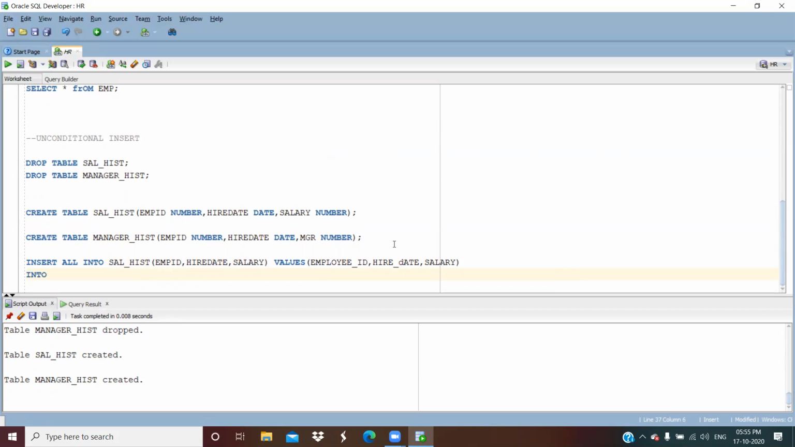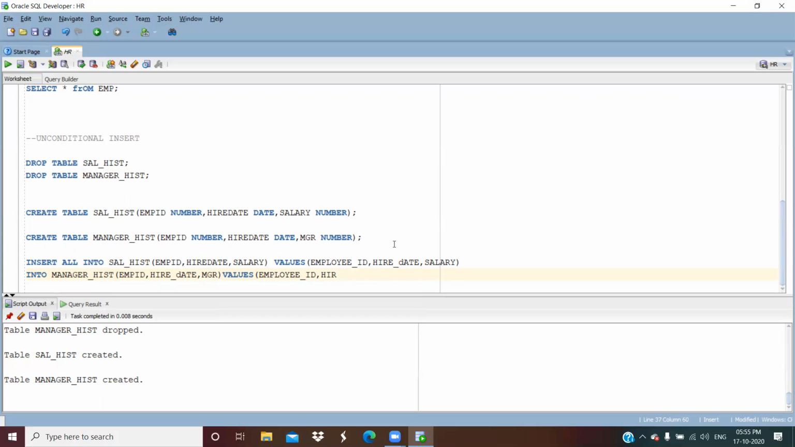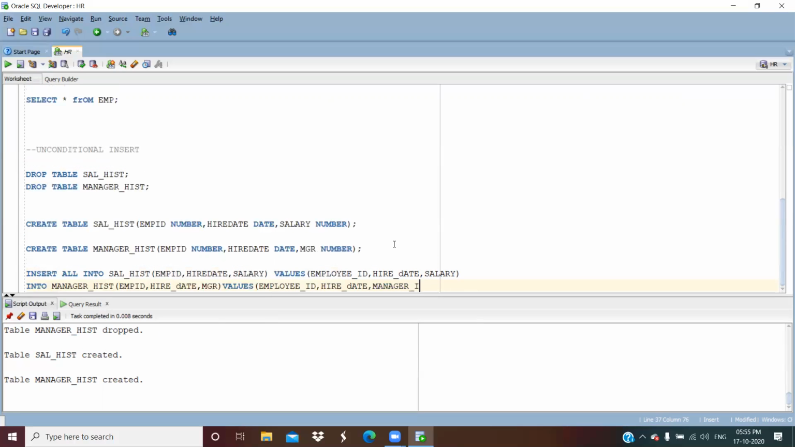Now this is for salary underscore history. I want to insert something to manager underscore history. Here I am writing the same thing: the columns are empid, hire date, mgr, then I'm writing values. So what all the columns I want to insert? I want to insert employee id, hire date, and I want to insert manager id also.